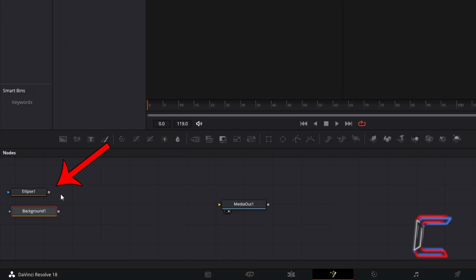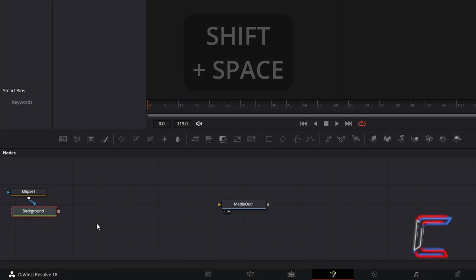Click on the grey box to the right of ellipse 1 and drag your mouse cursor down to the blue effect mask arrow to the left of background 1 to make a connection. With background 1 selected, hold in shift and press space.